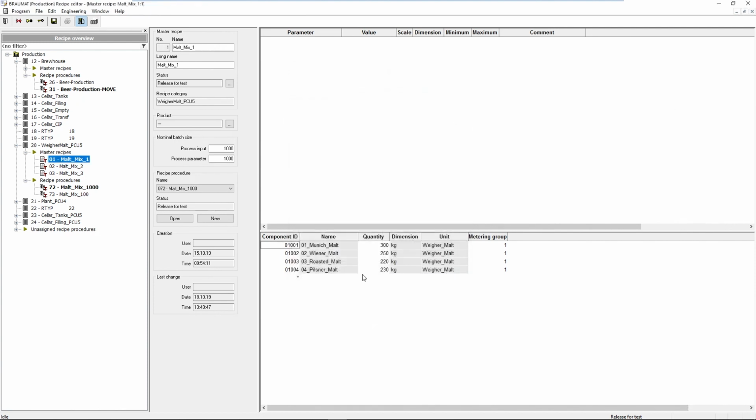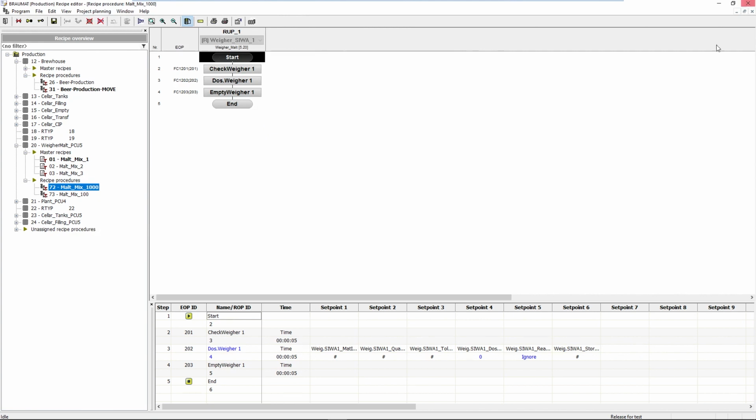In the recipe system, I also define this combination of components based on a nominal batch size. This is conveniently the amount that fits into the weighing container. So for 1000 kilos of malt mix, I now have 4 different malts with the corresponding relative parameters, so that I get back to these 1000 kilos. The recipe procedure itself is relatively simple. It consists of only 3 steps.